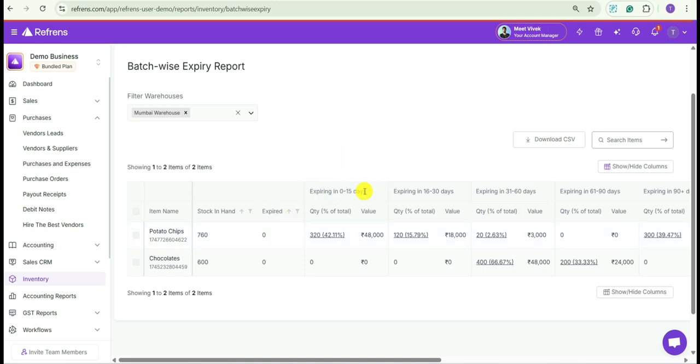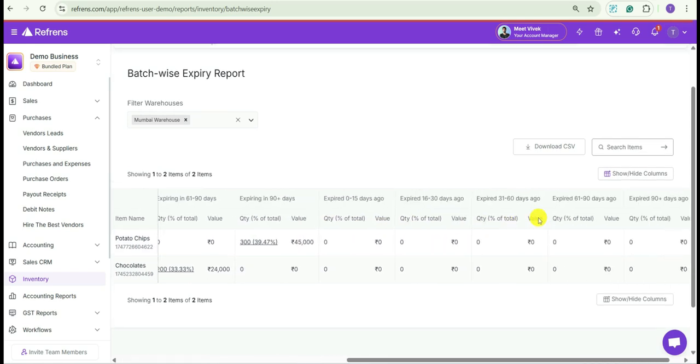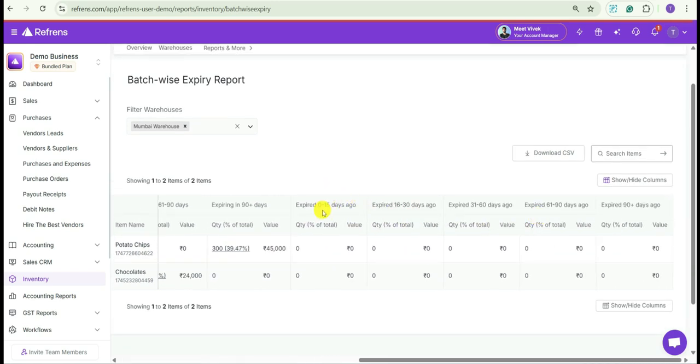You can view stock expiring in different time frames such as 0 to 15 days, 16 to 30 days, etc. And these time frames are divided into two sections. Quantity, which has both absolute and percentage format. Value, which will give you the monetary amount of the stock that is being expired. Similarly, you can view stock expired within different time frames, and again it is divided into two sections, which is quantity and value.